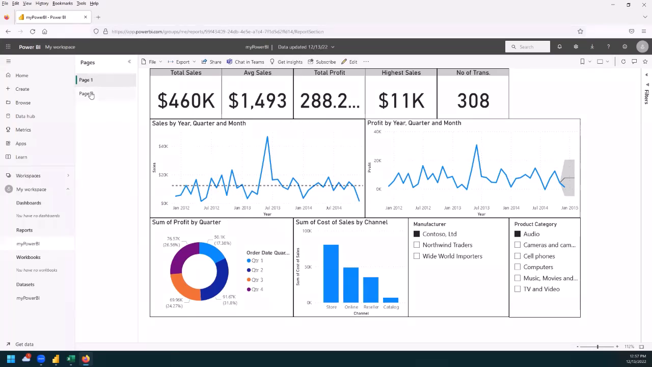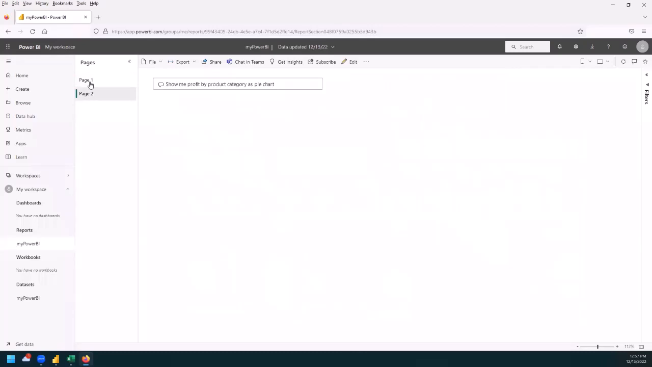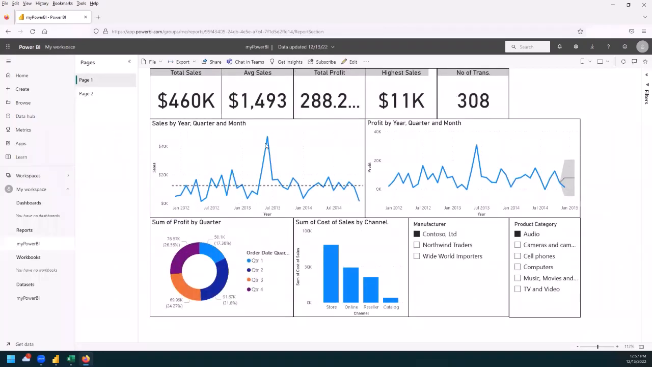So this is page 1, and this is page 2 that we had. Everything is now within the cloud. So there you go. That was Power BI. There's a lot of content you can talk about with Power BI, but it's a great tool for getting started with visually analyzing your data. With that, let me hand it back over to Tom.